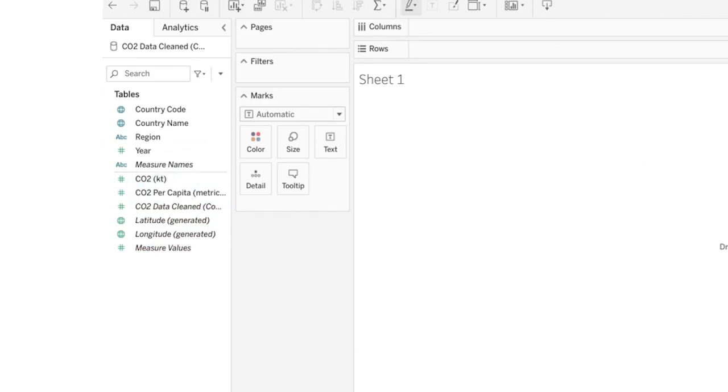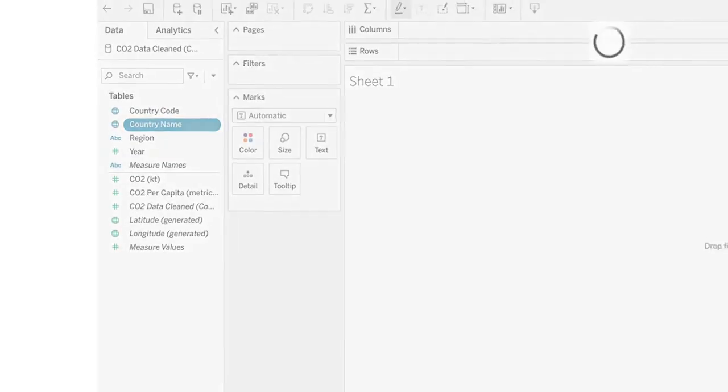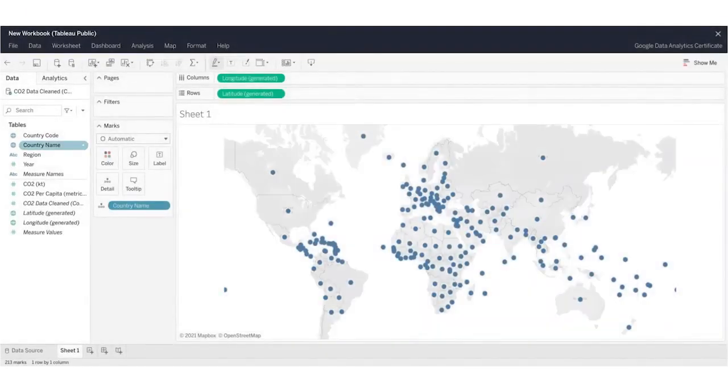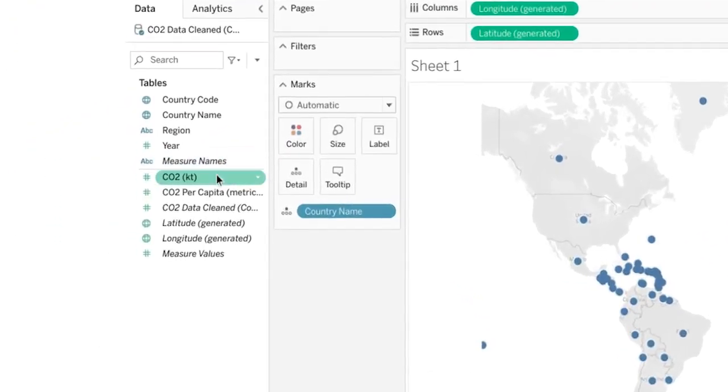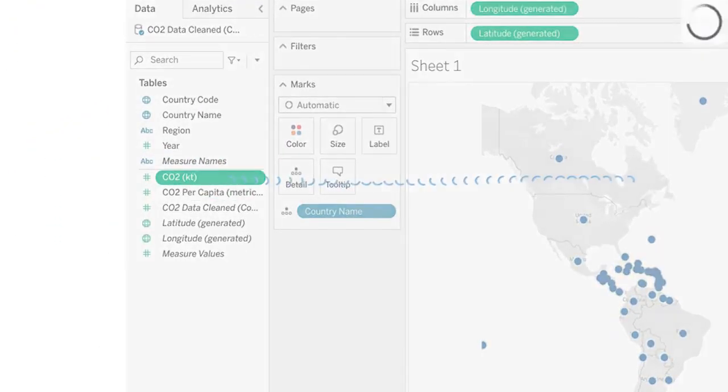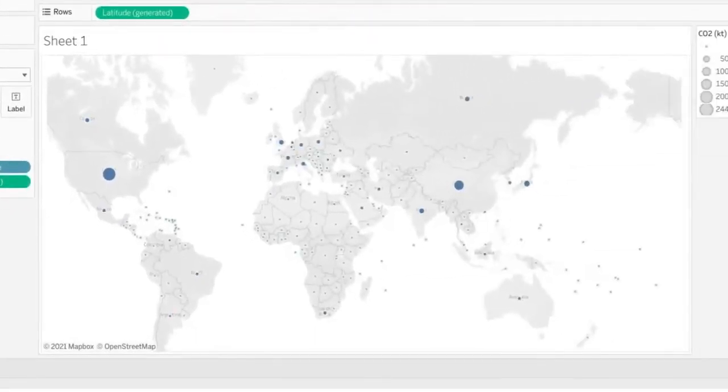To create a chart that displays the CO2 emissions per country, we're going to start by double-clicking the country name dimension. The main display will show a map of the countries on the planet with dots indicating which countries are represented in the data. The dots are all the same size because, with no measure selected, Tableau defaults to scale each country equally. If you want to scale by CO2 emissions, we'll need to include a specific measure. Double-click or drag and drop onto the sheet the measure CO2 kilotons. This will change the size of the dots to be proportional to the amount of CO2 emitted.